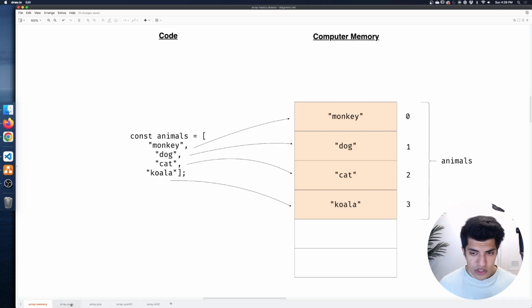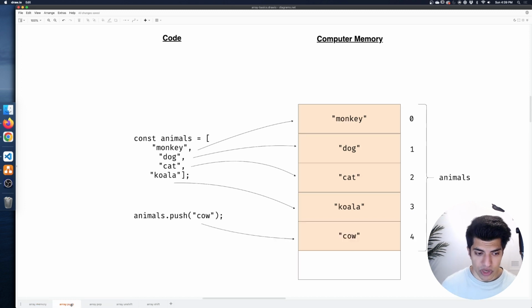Let's go to actually manipulating these arrays now. There are a few ways that we can change this and actually add and remove items to this array. Let's look at the first one. In this case, I have the same array animals, but I'm using a new method on an array called push. I'm taking that variable animals and doing a dot push on it and giving it a new value. In this case, I'm giving it a new string, cow.